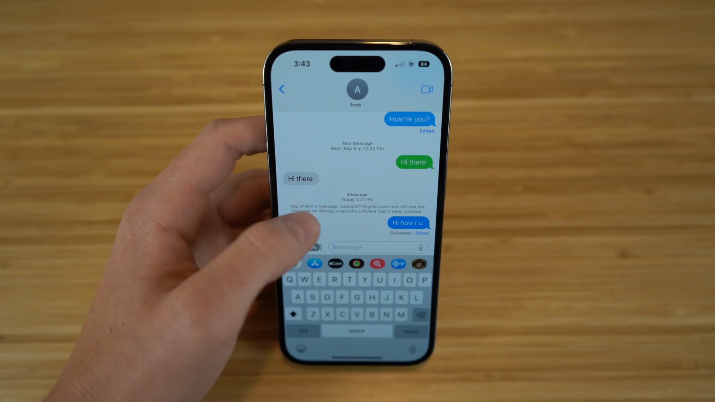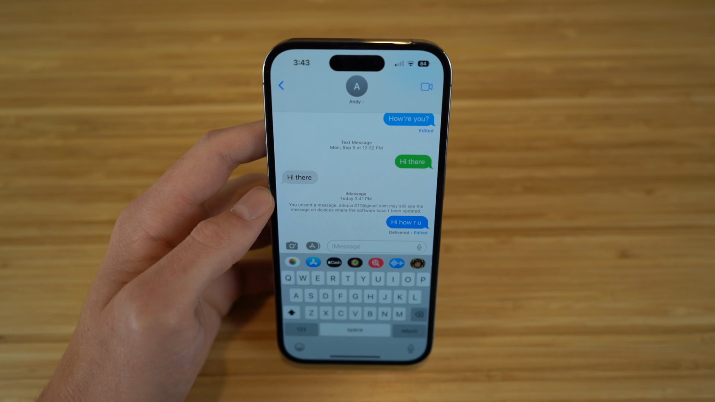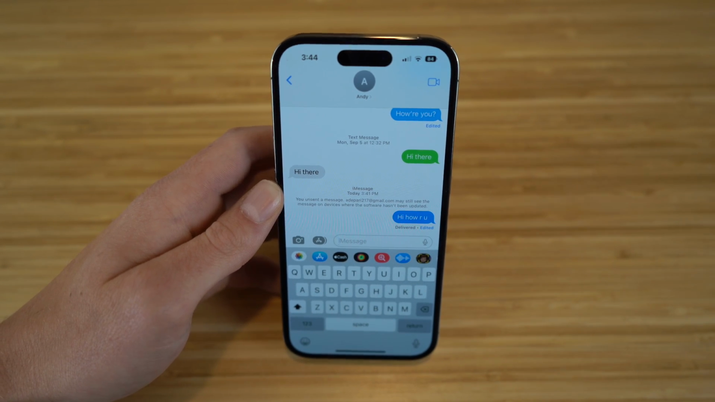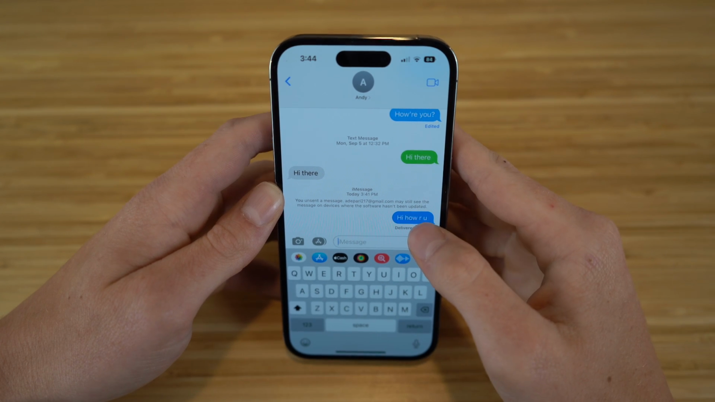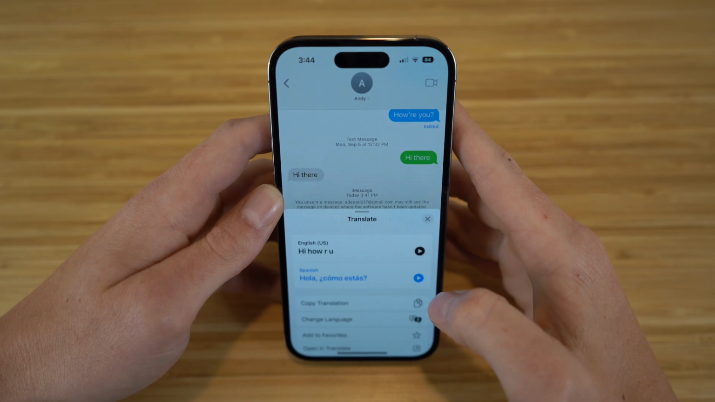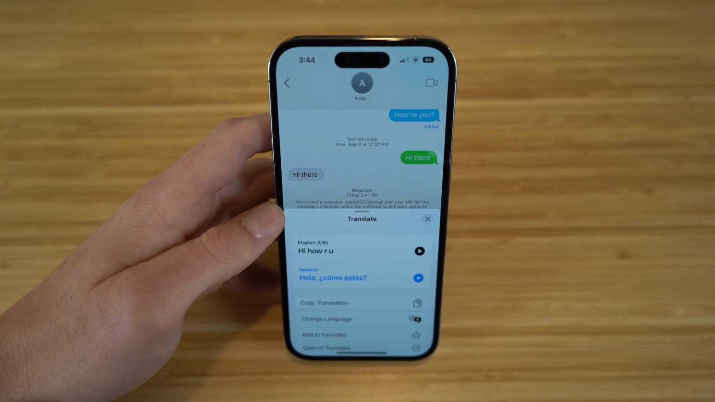It comes in very handy if you mess up a message or need to unsend something. And say someone sends you a message in a different language, or if you want to translate your text message to a different language, you can do that as well on iMessage. All you have to do is hold down this text and go to translate right here. And now you can choose what language you want to choose.